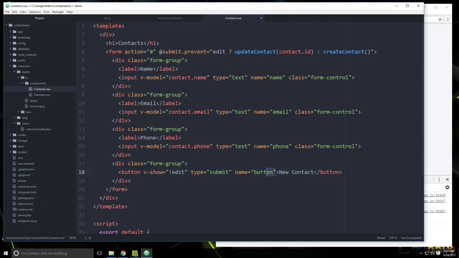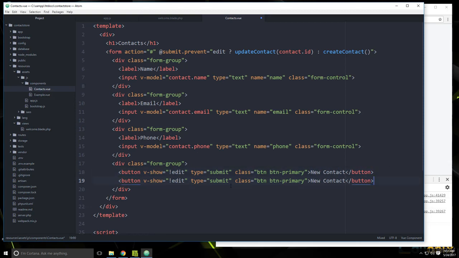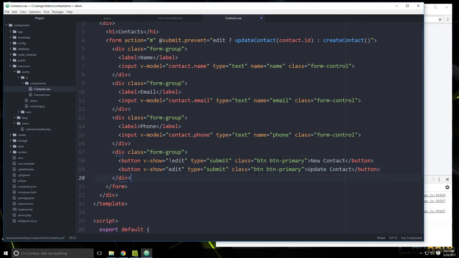We don't need a name here, so I'm just going to get rid of that. And we'll say class btn, btn 6, actually let's do primary. All right, so that'll only show if it's not in edit mode. Then I'm going to copy this, paste that in, take away this exclamation, because now this is only going to show if it is in edit mode, and then this is going to say update contact. All right, so that's our form.